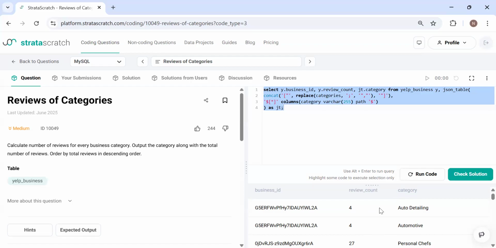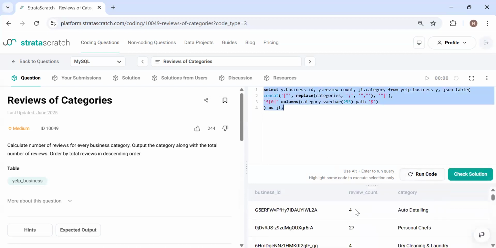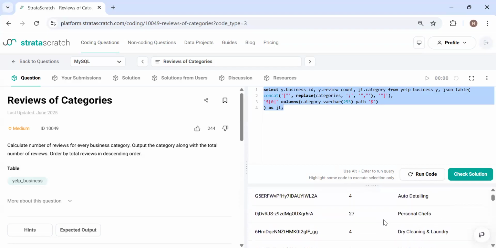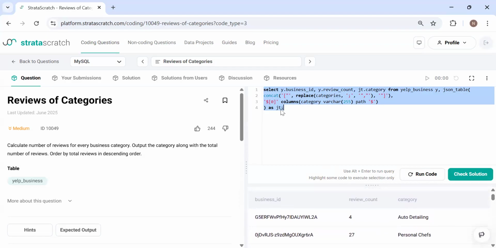And we have to mention the column names, and also we have to mention how we want our columns. And this means that it is going to be applied on all the rows. For example, if I put 0 here, it will show for only the first index of all the rows. So it is only taking auto detailing. If you remember, in the first business ID there were 2 values, but it is only taking the first one, which is present at the 0th index.